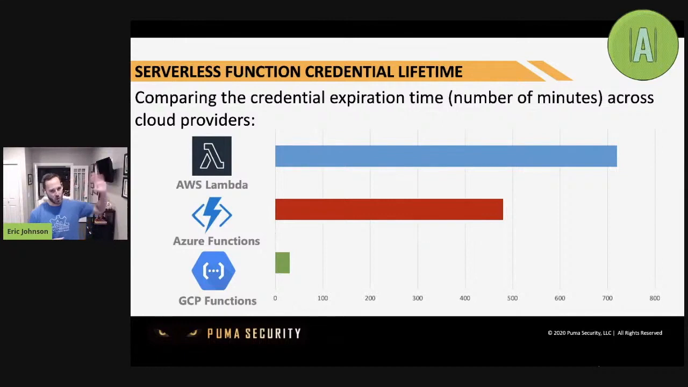Azure and AWS, way longer. So the JWT in Azure expires in 8 hours. Does that seem excessive for a function that runs for 300 milliseconds? Seems odd to me that it lives that long. That's just the way the platform is drawn up. We cannot change or modify that. It's not configurable, so you just have to live with it.